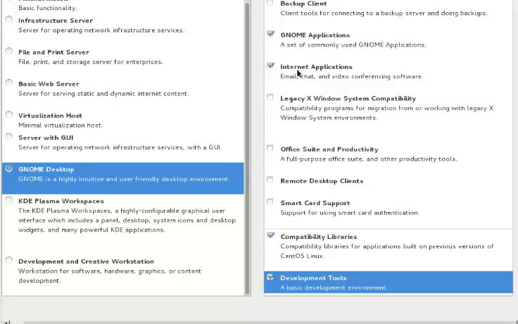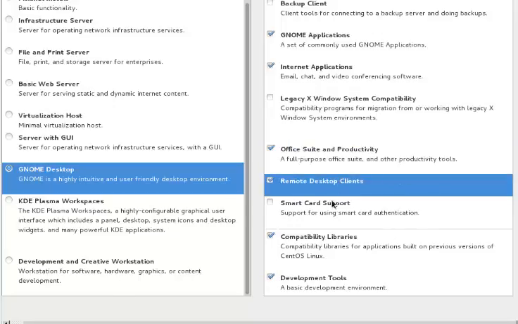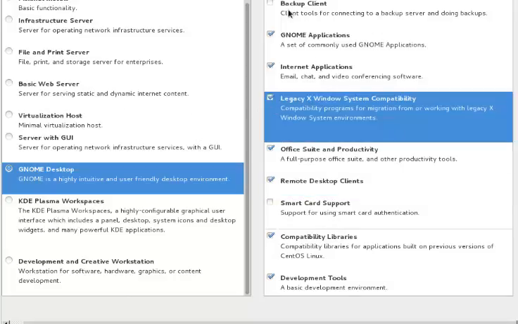But as I said, you can pick everything here. Office is things like OpenOffice or LibreOffice. I don't know what's currently in the pack. Remote desktop, so you can connect to others. You don't need smart card. You can add legacy X Windows. We are not really doing a lot of backup, but you could add backup plans.